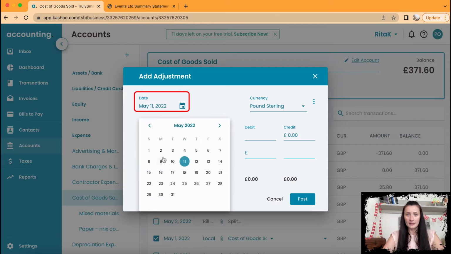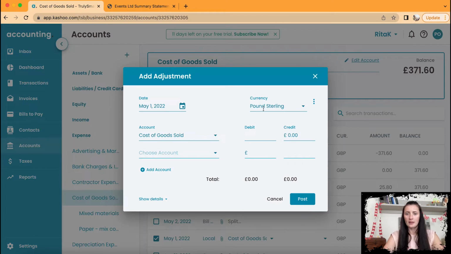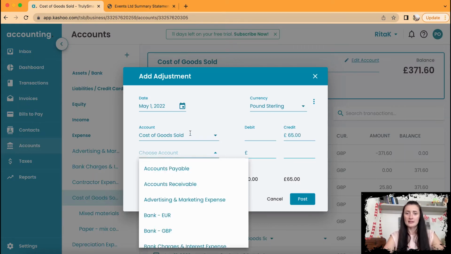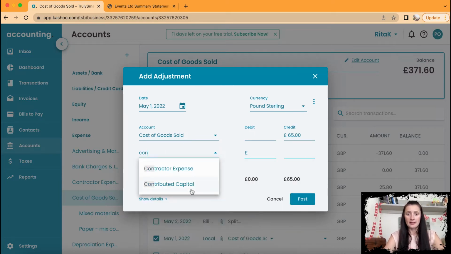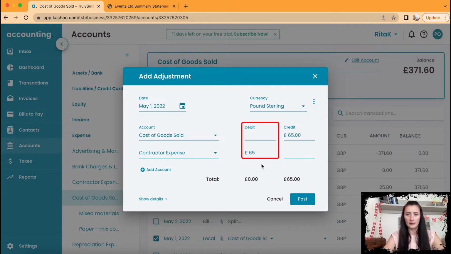Select the date. In my case, I will select 1st of May, that's the date of an entry. Keep currencies the same for the transaction you want to post. The account will be selected already and it needs to be reduced. So in my case, it needs to be removed from cost of goods sold, so it needs to be credited. And I need to select the place where I want these costs to go to. So in my case, it's contractor expenses for £65.